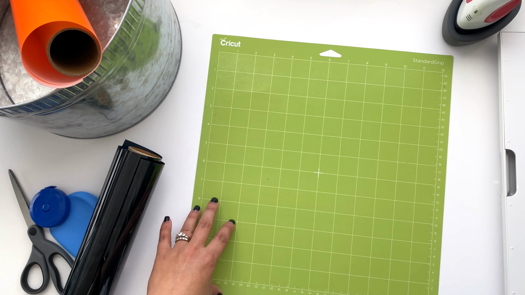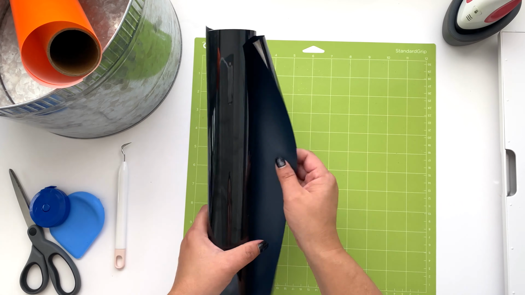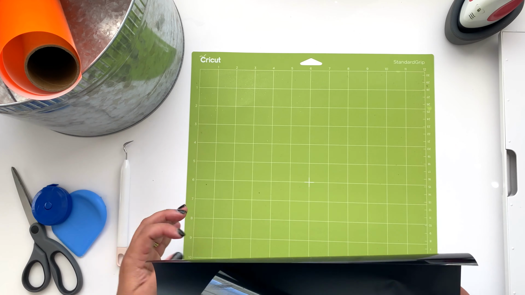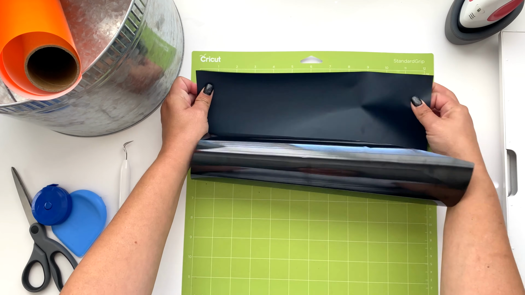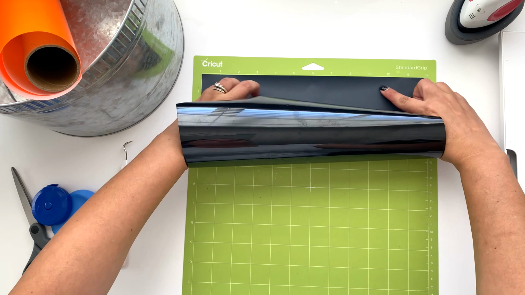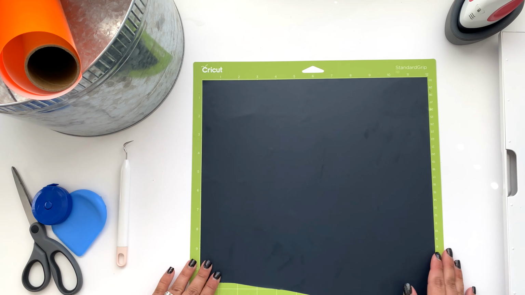The first color I'm going to be cutting is the black, and since this is an iron-on, we need to make sure that we're putting it shiny side down. So the shiny side is actually the plastic protective sheet that we'll be ironing on, and we want to make sure that we're cutting on the actual vinyl. So that's why we always put it shiny side down.